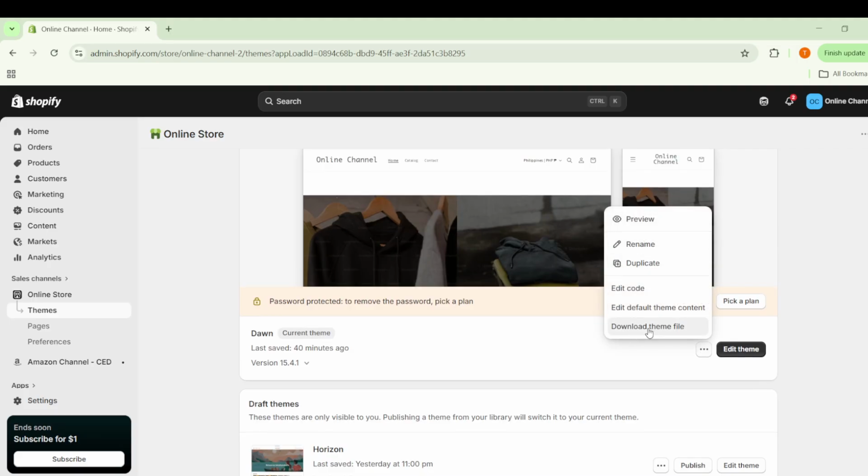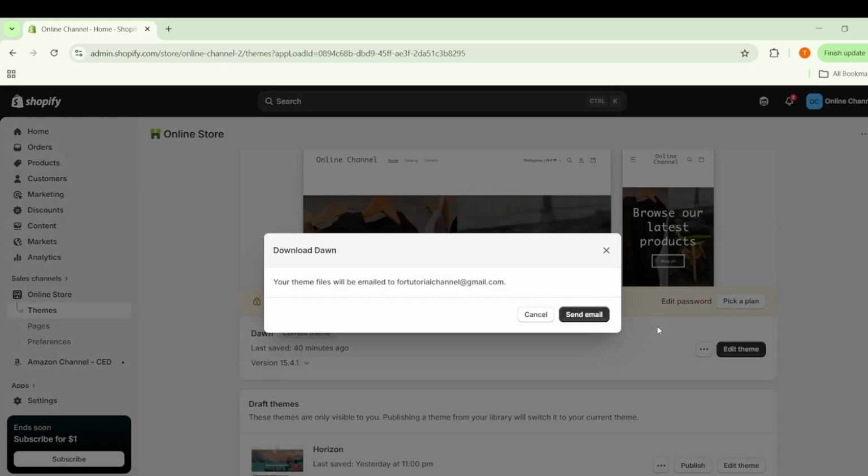From that menu, choose the option to download the theme file. Shopify will package the theme into a zip file. This zip is what you will upload to the new Shopify store later. After you request the download, Shopify will send the zip file to you by email. Wait for that message to arrive, then download the zip file to your computer and save it somewhere easy to find, like your desktop or a dedicated project folder.